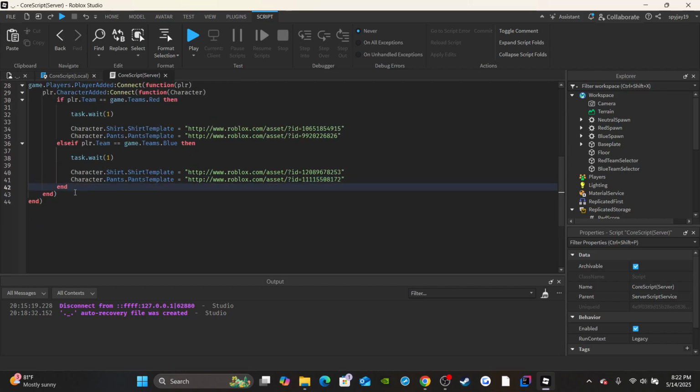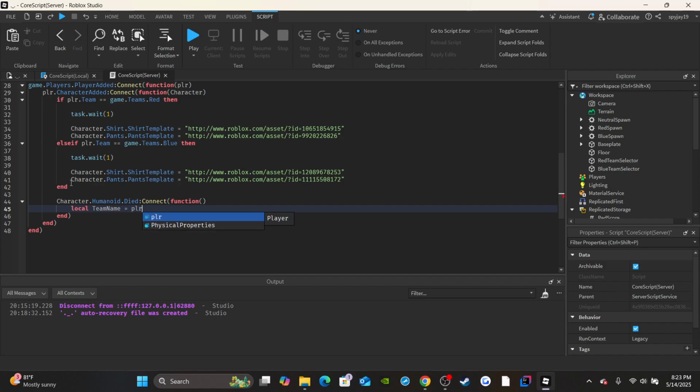Then you're just gonna go right after the word end, by the way. Then you're just gonna press enter twice, give yourself some space, and then you're gonna set up one last function. You're gonna say character dot humanoid. We're gonna use the humanoid again. Dot died. So whenever the player dies, pretty much, you're gonna say connect function. Close parentheses. Enter. You're going to first get the team name, right? You're going to create a variable. So team name, you're going to say is equal to player dot team name, right?